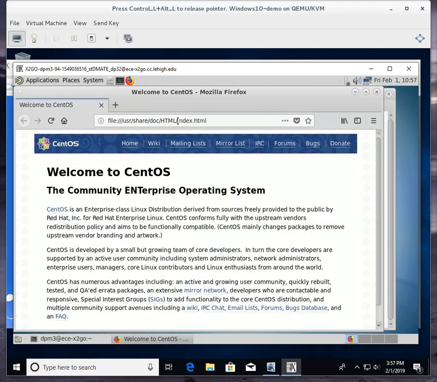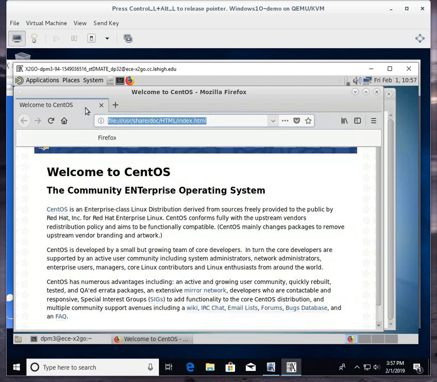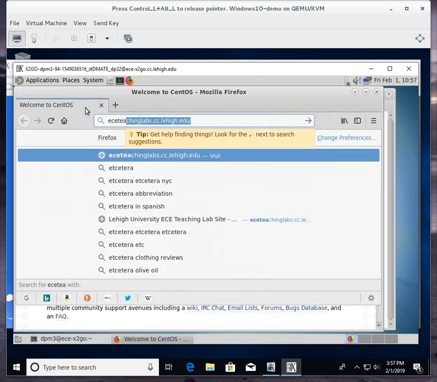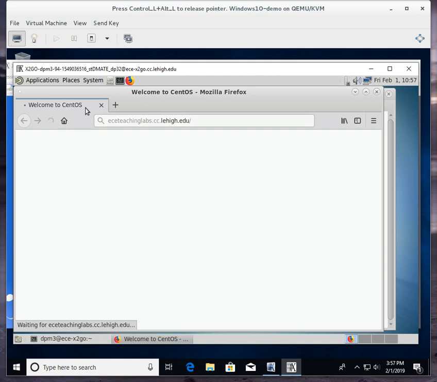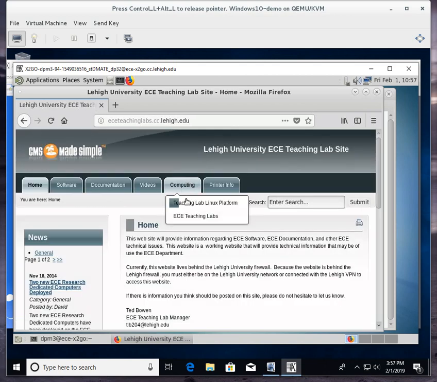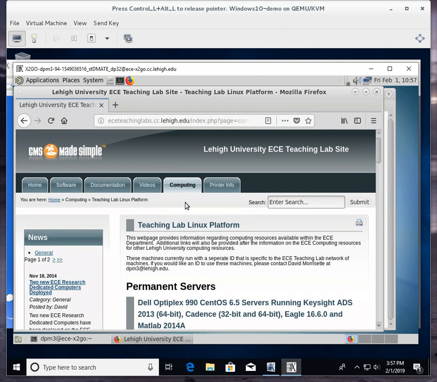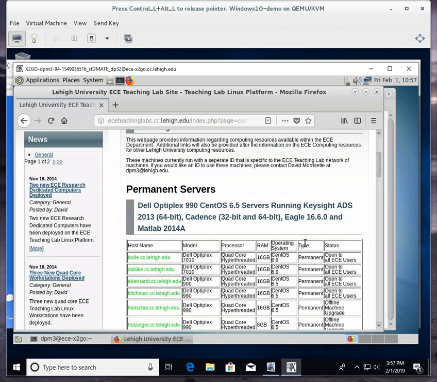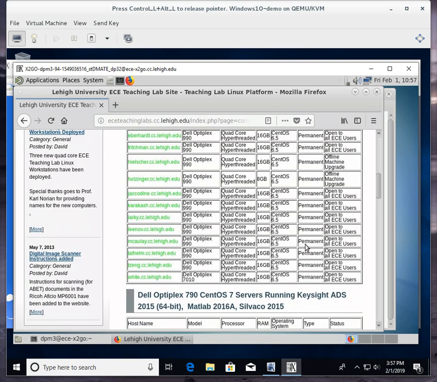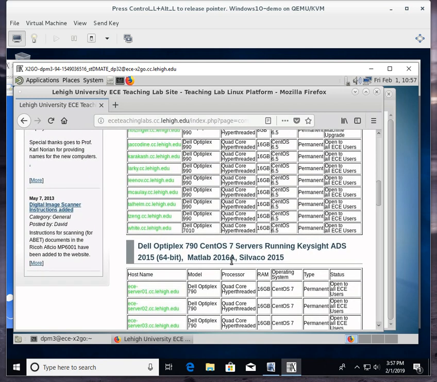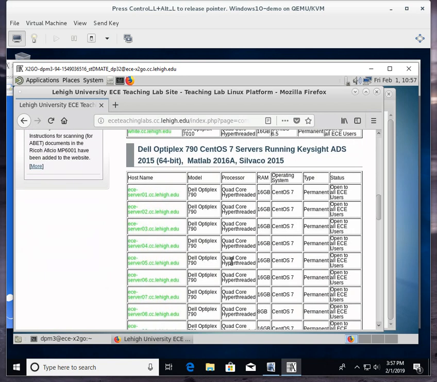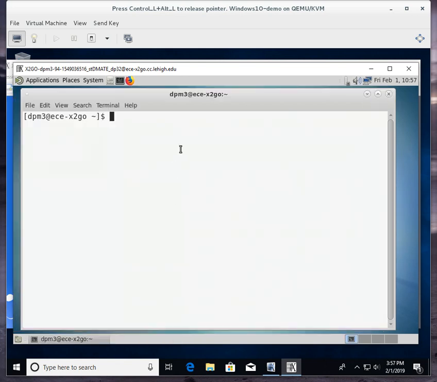I'll open the web browser, and I'll go to ECE Teaching Labs.cc.lehigh.edu. And I'll click on computing, and if I go to Teaching Lab Linux platform, this page here will show you the different servers that we have and describe a little bit about what operating system is on them. Typically for a given class, you'll be told to use a specific set of servers. Okay, we'll close that.